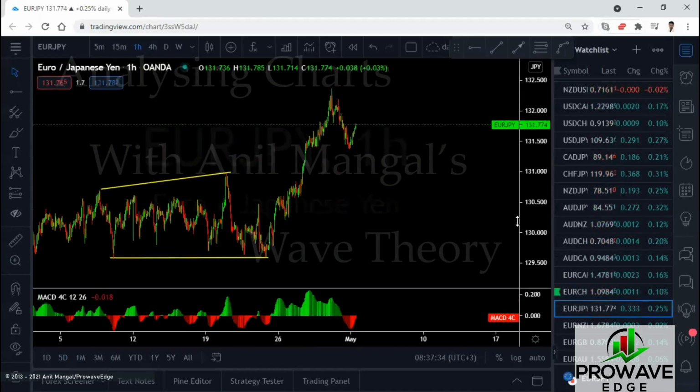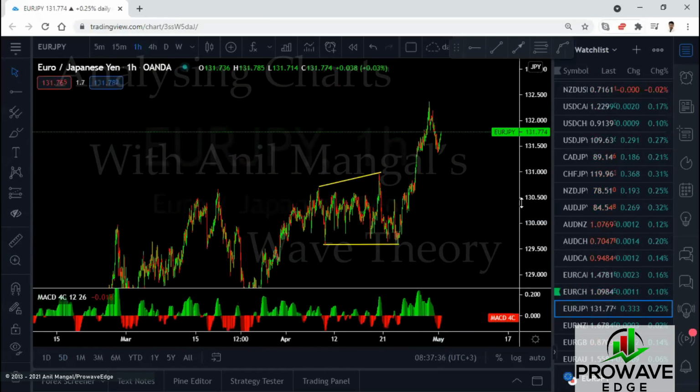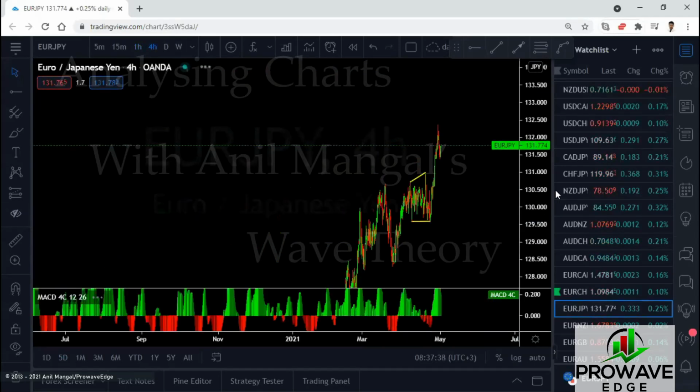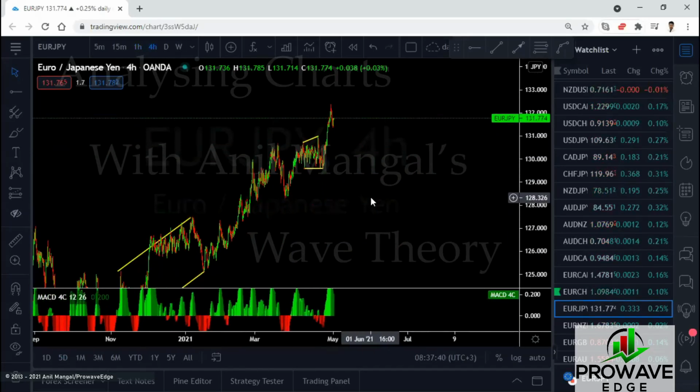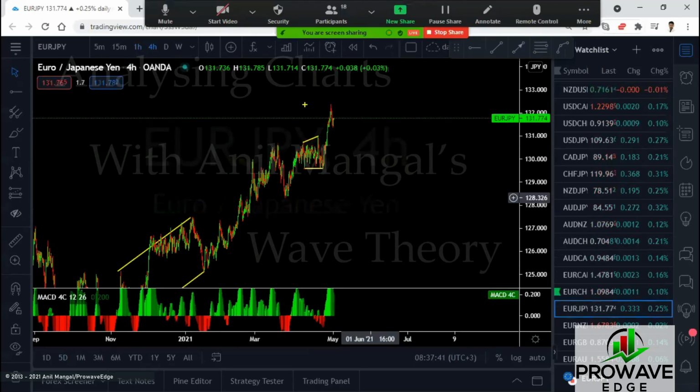Euro yen, it did go up finally. And now there's one chance that it could be this running flat because this one is bigger. This correction is bigger in here, which means we could come back here and then go. Or we already have a running flat here, and that means this will just continue to go.